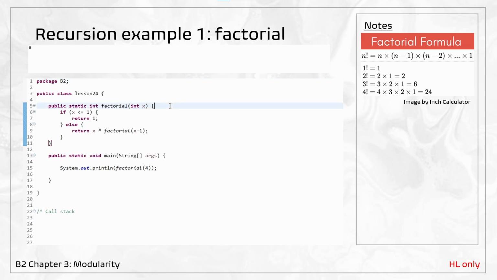Let's look at another example of recursion. This recursive function calculates the factorial of an input number. Let's say this function is called with a value of x equals 4. So the call factorial 4 enters the call stack. Since 4 is bigger than 1, it goes into this else branch over here. It says to return x multiplied by the function called with x minus 1. This means that the function call factorial 4 will return or equal the result of 4 multiplied by the function call factorial 3, which also enters the call stack.